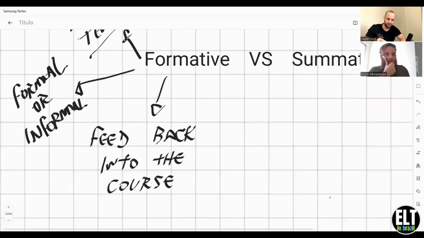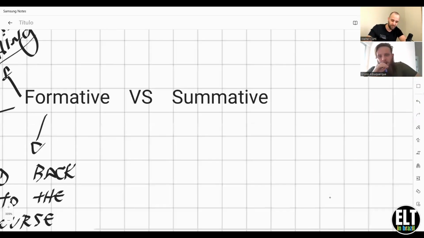Right? Okay. And what about summative? Let's go to summative. Where is it? Here it is. Okay, so summative assessment, although it is usually rather formal, it could be done informally as well. Yes, it could.